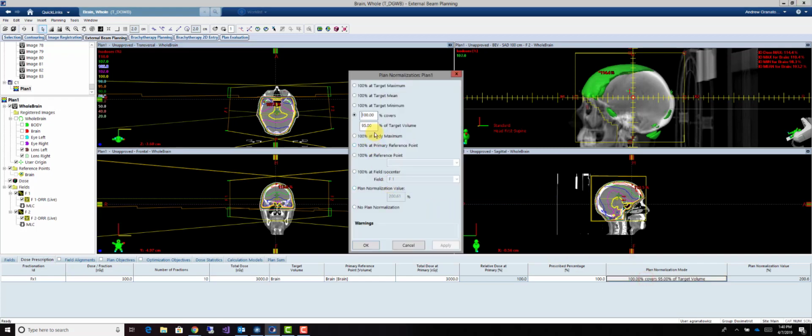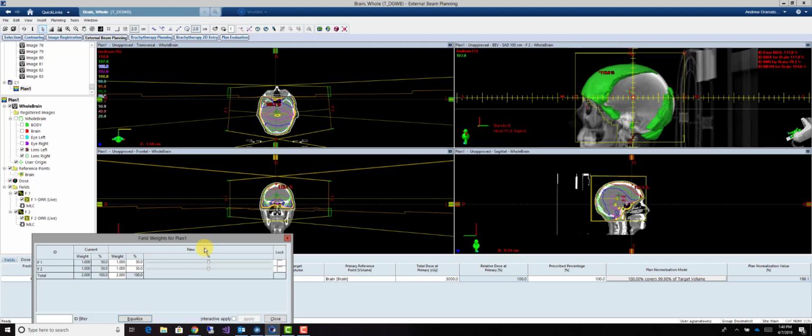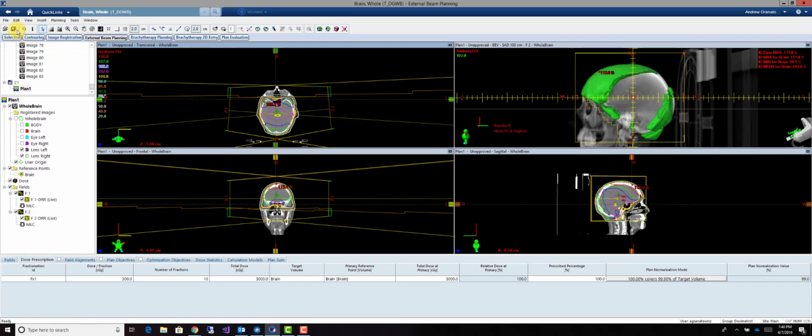My goal in this case, like most of my 3D cases, is going to be to block out all the 107, get our max dose less than 107. You can see we're able to normalize to get much better coverage than 95% and still have a reasonable amount of 107%.